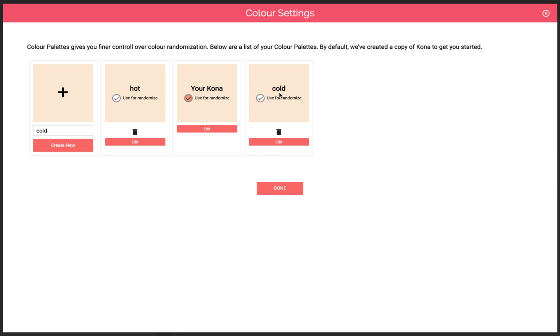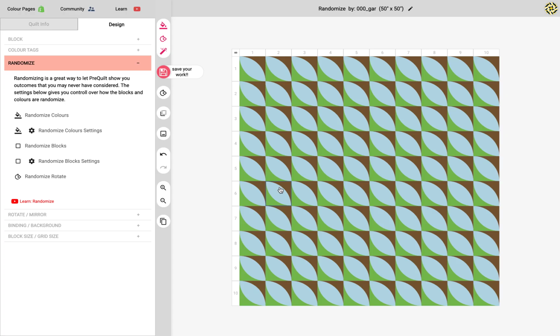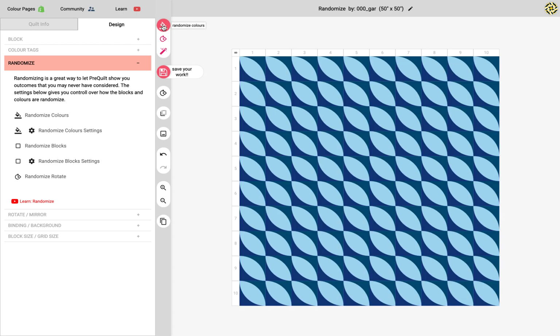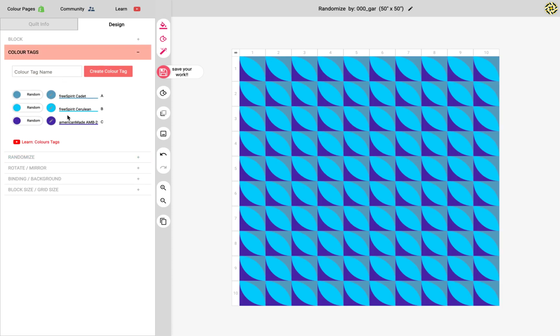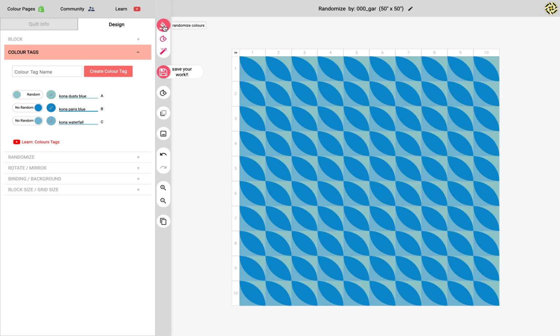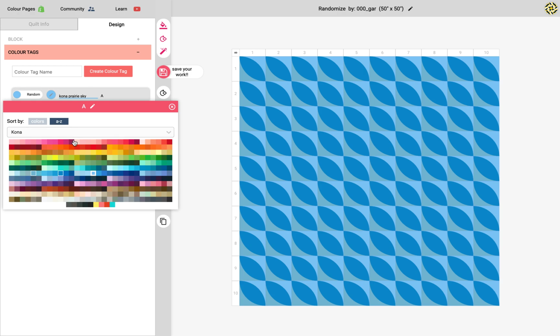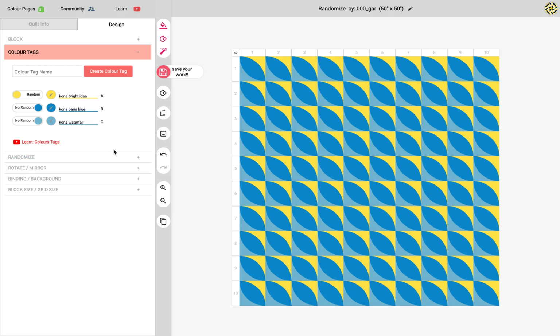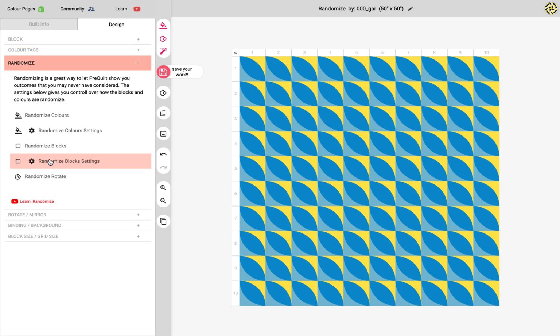So if you want to use the cold palette that we just created, you just need to click this checkbox, and then when you click on the randomize colors, it'll only use the blue. So let's open up the color tag. You can see that it's using the blue here. And you can also lock these so that it's only randomizing A now. If you don't like the blue, you can always override that by clicking on the pencil sign. And maybe it's too much blue, so you can add maybe some yellow to it. Okay. So it gives you a lot of control in how the colors work as well.